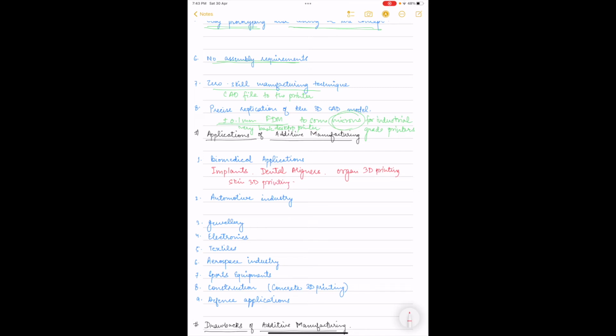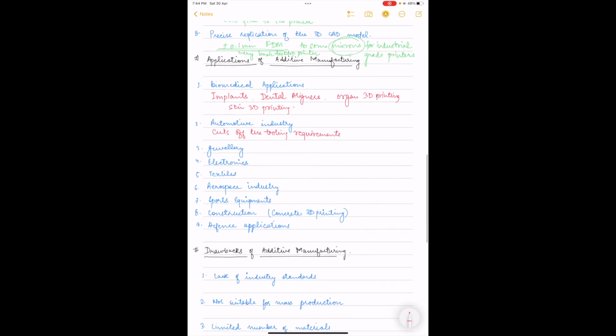Next comes automotive applications. So in automobile industries, this additive manufacturing technique cuts off the tooling requirement. It allows for making of jigs and fixtures, and also certain car components these days are being made of additive manufacturing. So the seats of racing cars are being developed using additive manufacturing, and certain outer panels or outer coatings are done using additive manufacturing techniques.